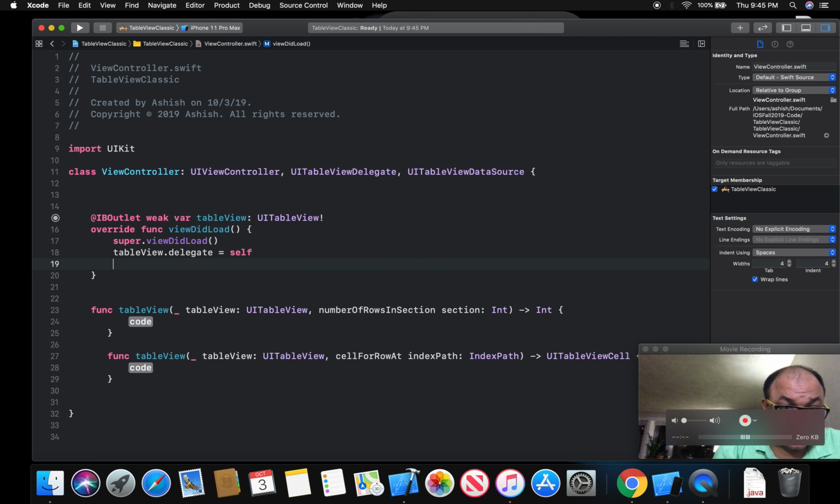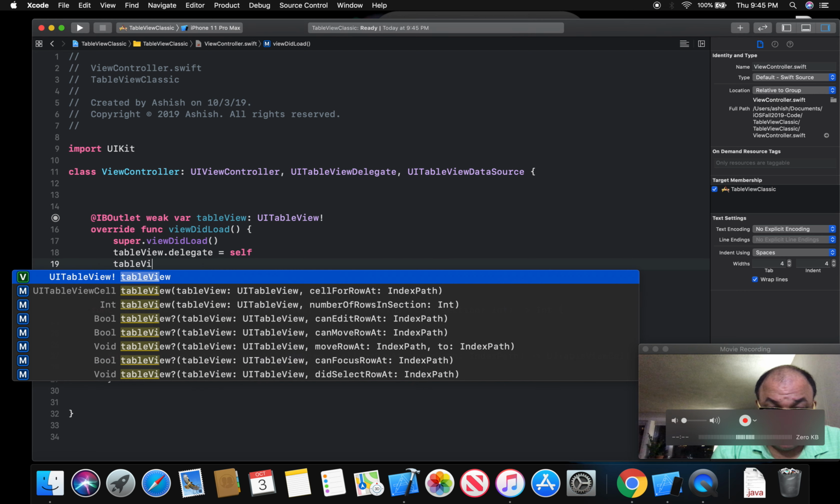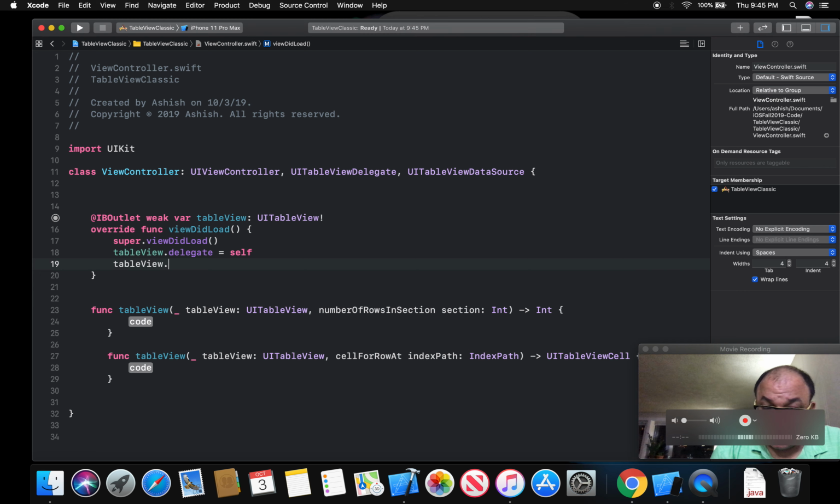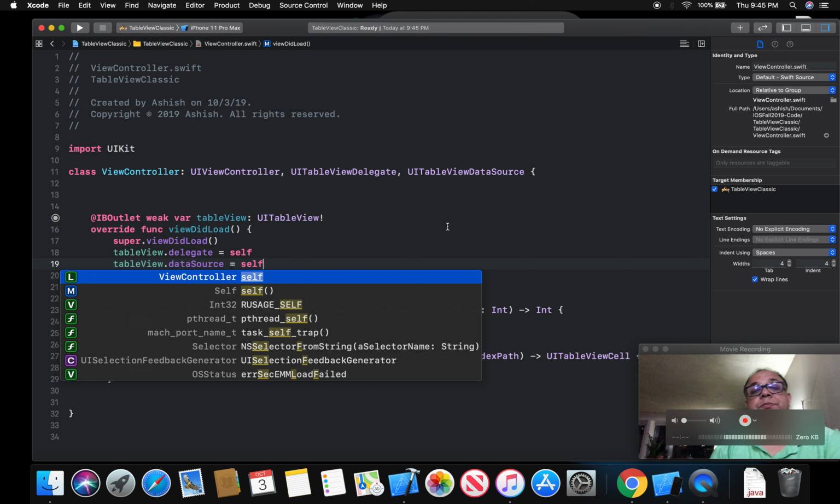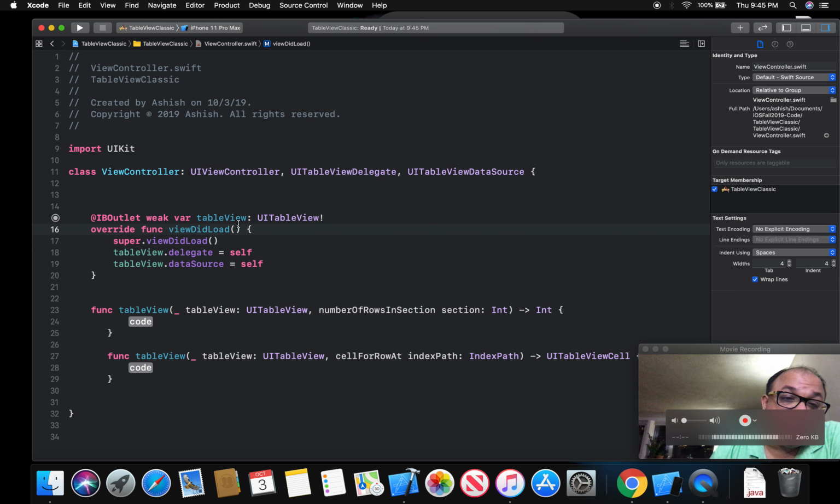and table view dot data source is equal to self. So what does this mean? This means that whenever anything happens to the table view, any action or something like that, we will be the one who will actually handle this. And if some data changes over there, we'll be handling that.